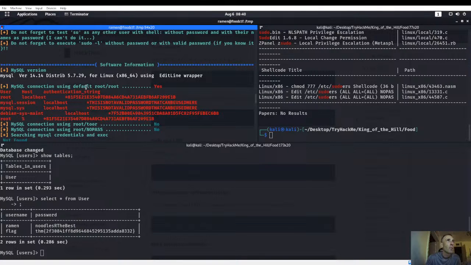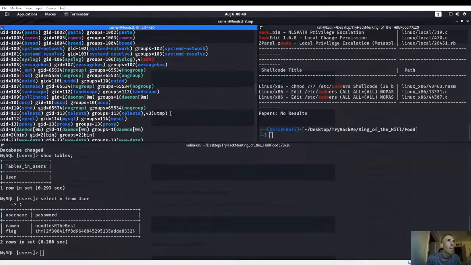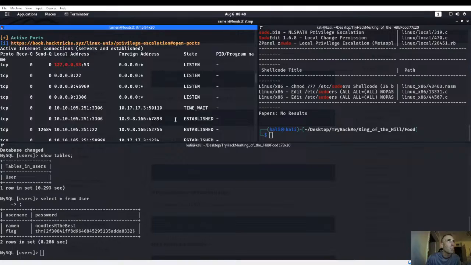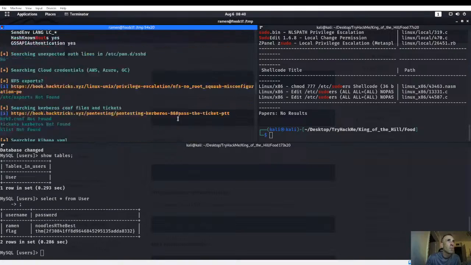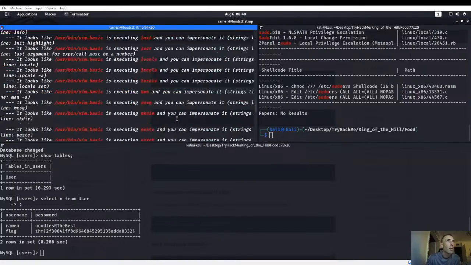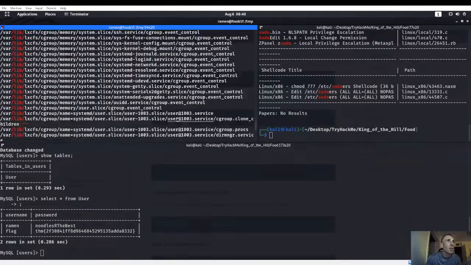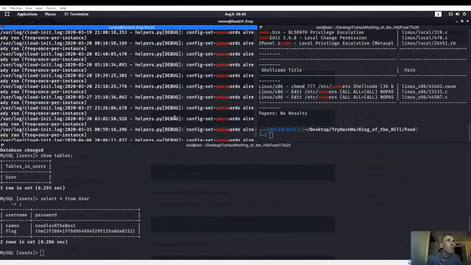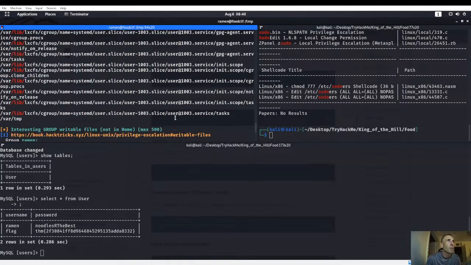MySQL connection using default root. Yep, found that. Okay. We got into the thing immediately. Now we just need to get our privileges higher. This is all about privilege escalation for this one. This privilege escalation is becoming a pain.